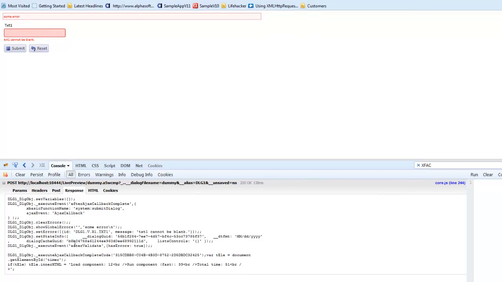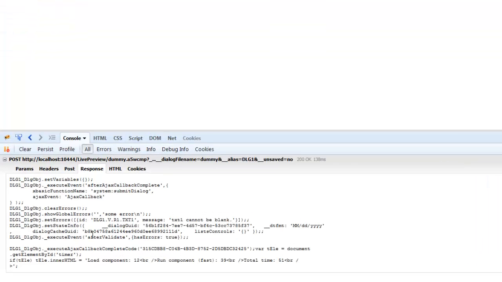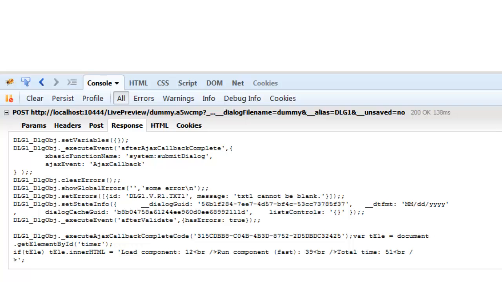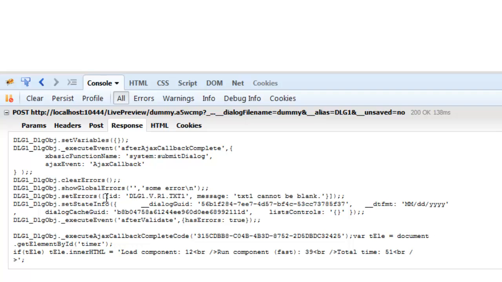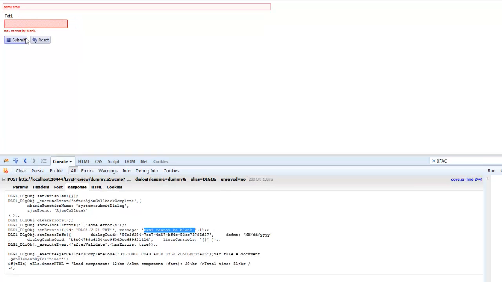So if we go and look here, we can see that the global error got set automatically because we set the has errors property to true, but the error that is defined at the field level over here got set by this piece of code here. It calls the .set errors method, and the set errors method takes an array of fields to set errors on, and each item in the array has an ID property, which is the ID of the field, and then the message, which is the actual message to display.